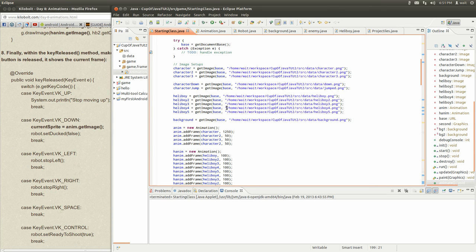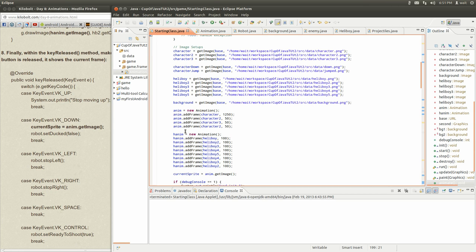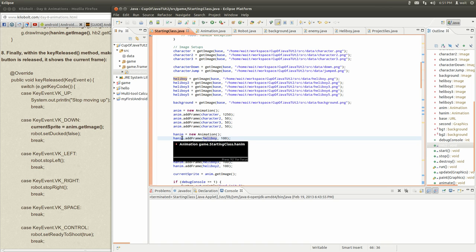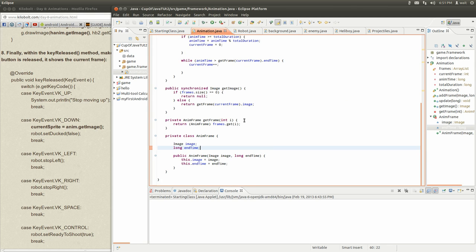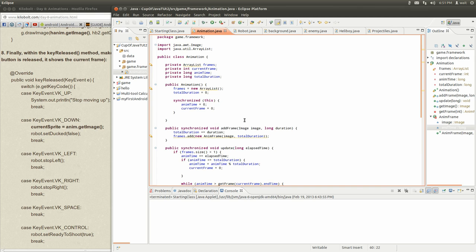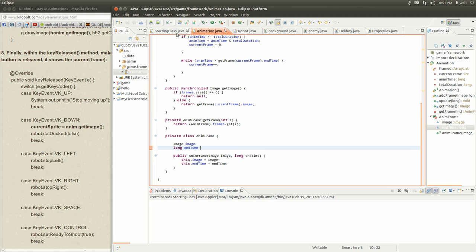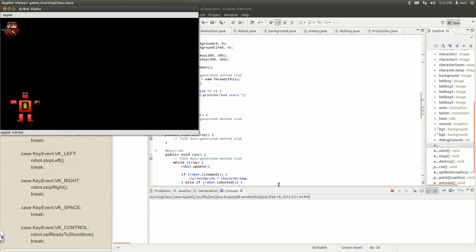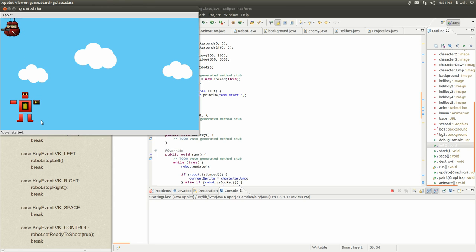We have a list of images, and we have an animation, right? And it links you to the variable holding the image and how long you want the frame to be there for, right? So that I get how to do, but understanding this bit of code is a bit confusing. But it does work. This guy's blinking. You can see right there.